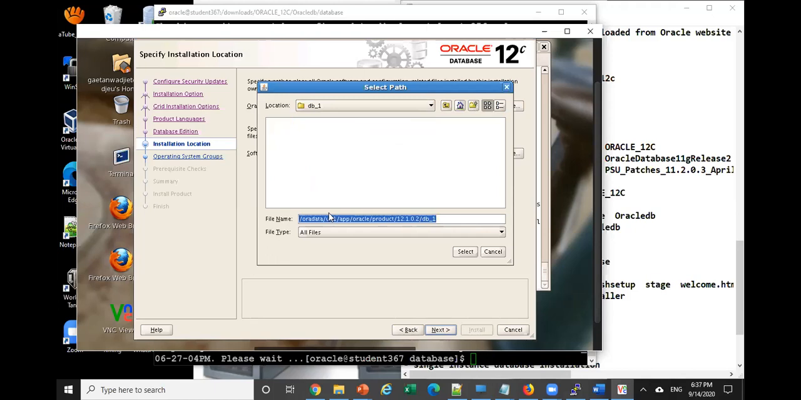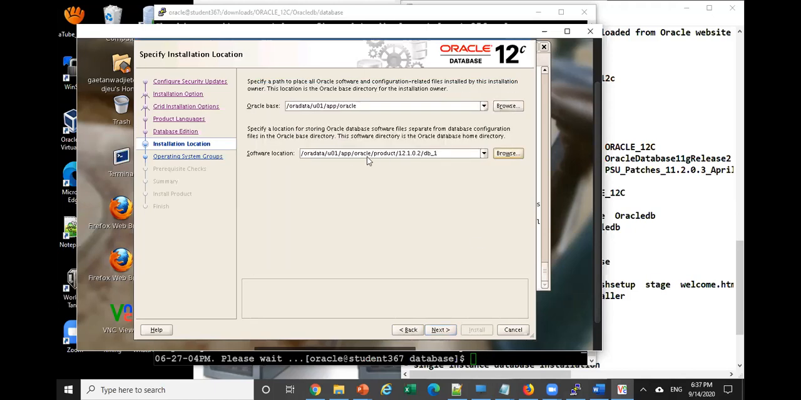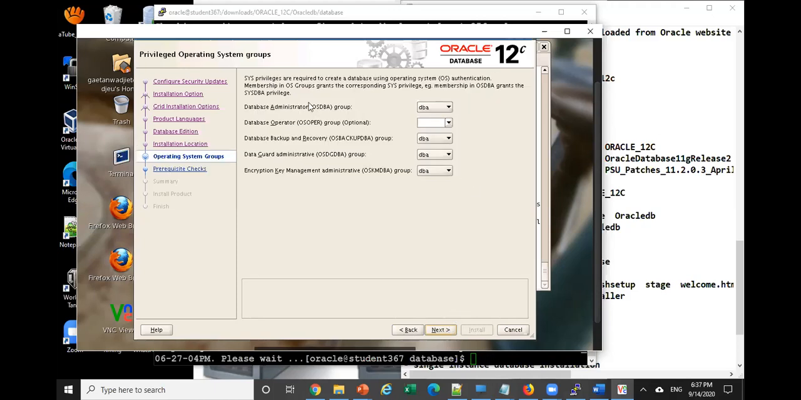This is the one we created. Select it, so you have the right base, the right home, as it is on the batch profile or created physically. So you go to next. This one is just the operating system user, and it doesn't matter which directory you put here.